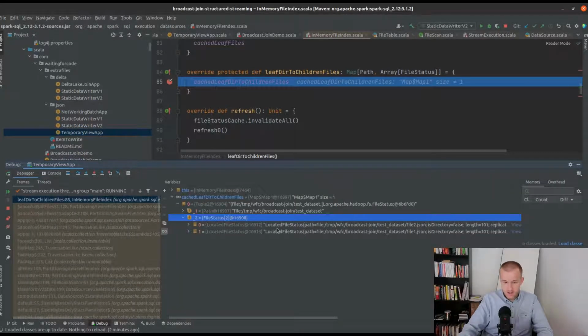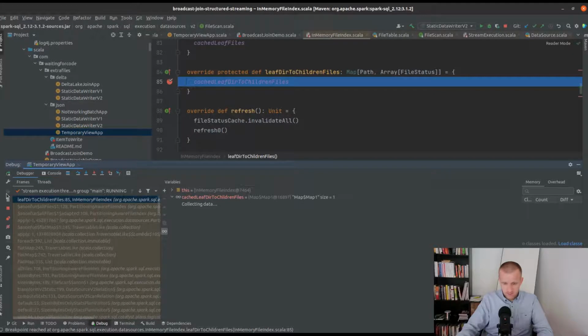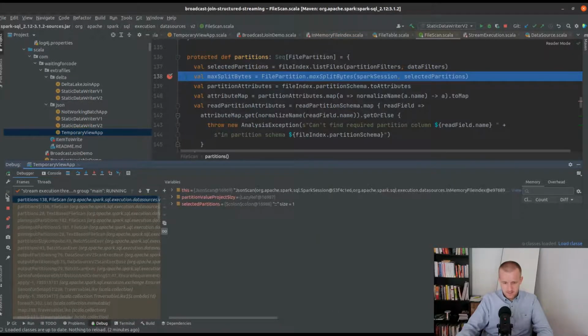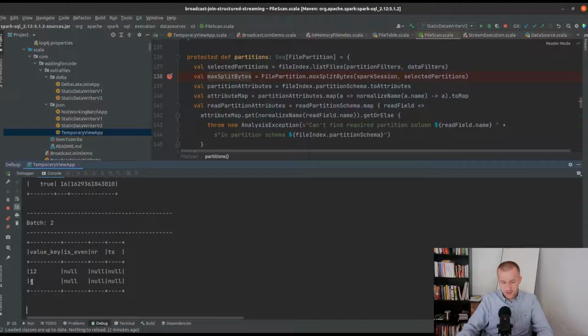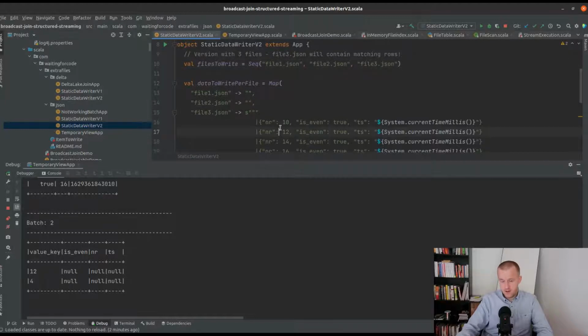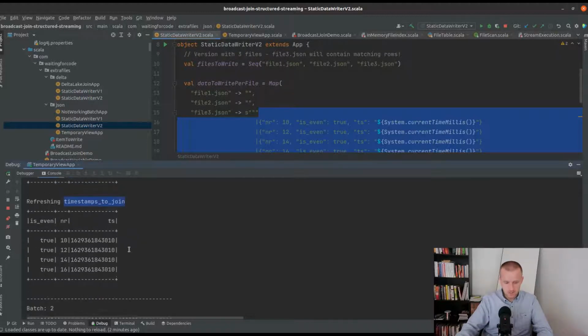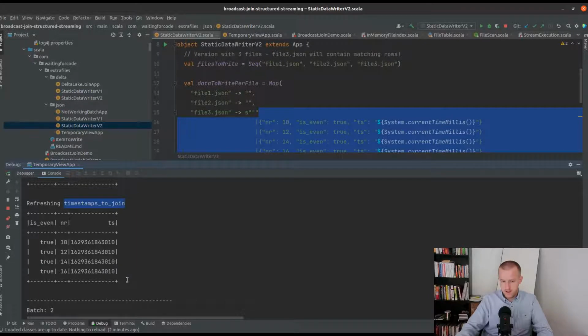Simply because, as you can see here, we are using the cache for the resolved files composing the batch data frame, and we still have this file1 and file2 JSON files, and that's the reason why when you click, you will see that the join will not happen for 12 nor for the number 4, even though in this data frame we have the number 12 already, and still, even though we correctly refreshed the global timestamp to join temporary view. So that was for the case that didn't work.